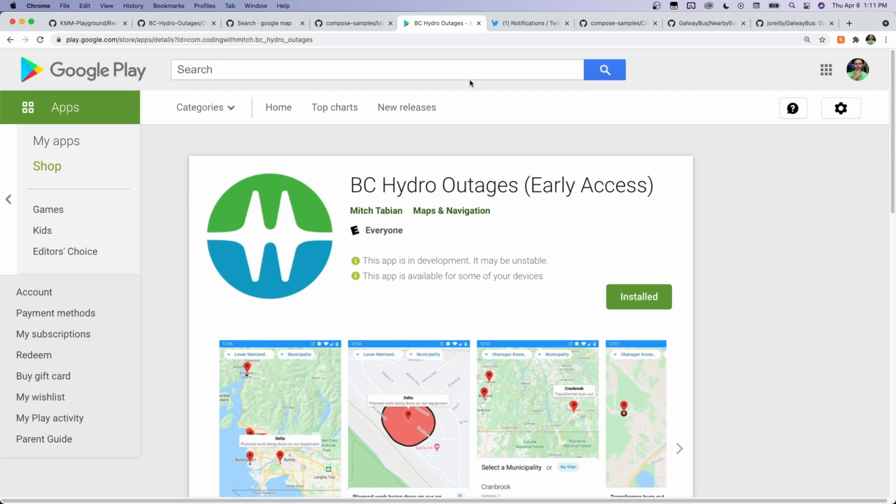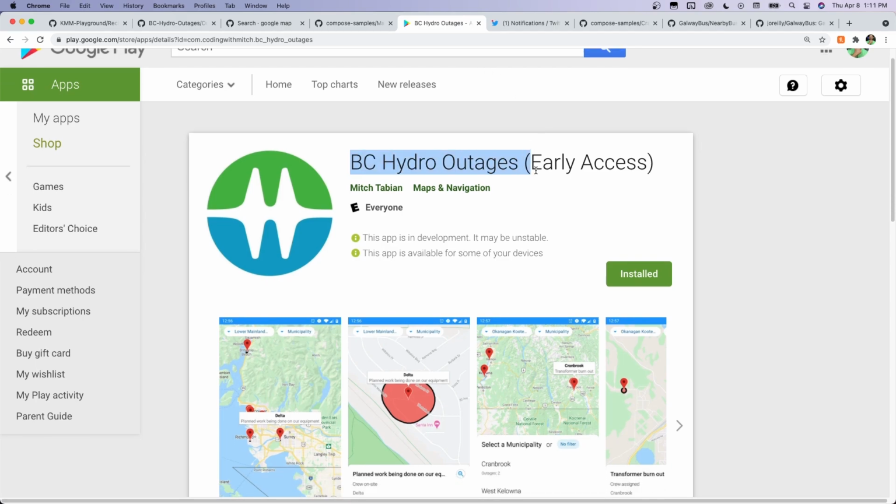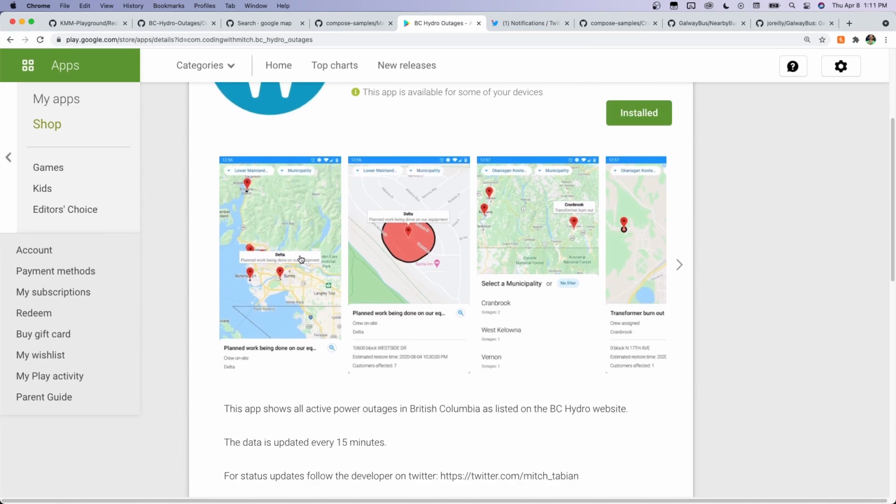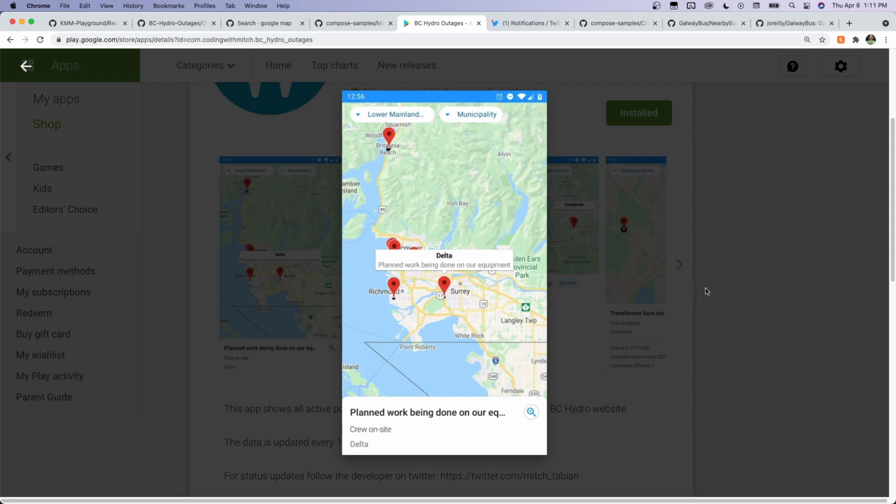So as many of you know, I've been working on a KMM project for my production app, this BC Hydro Outages app. This app basically just shows all the power outages in my province where I live. So I wanted to make a KMM version of this because I've been wanting to make an iOS version for a long time.